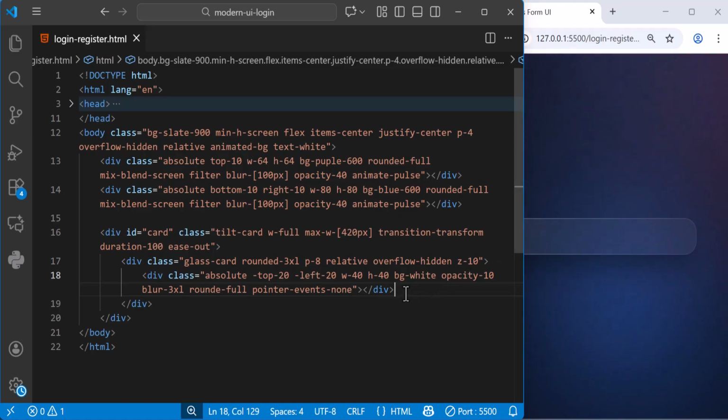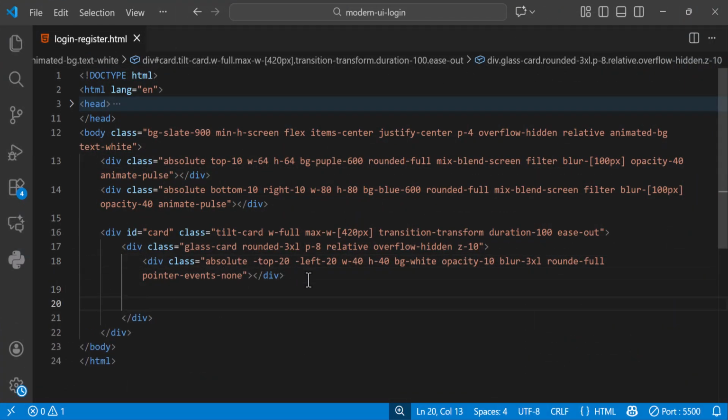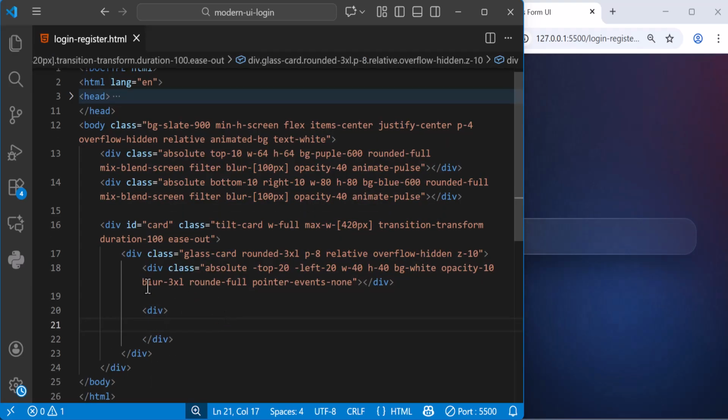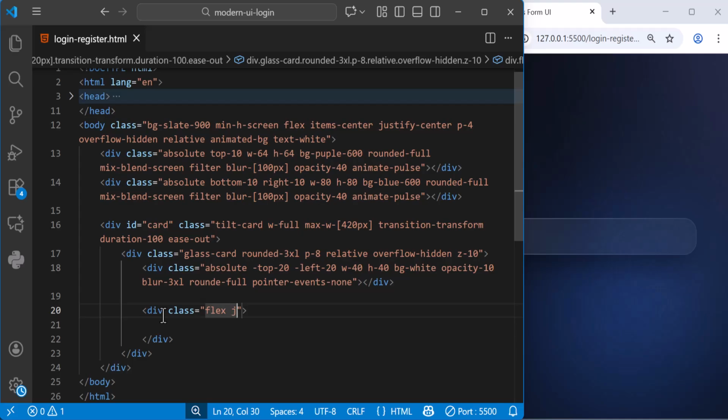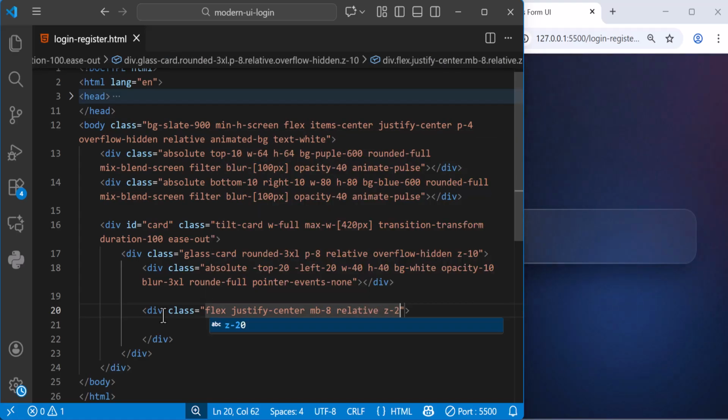Now underneath the div that we created, we're going to have another div. So I'm going to say div, and then I'm going to open the div, but first I'm going to style the div. So I'm going to say flex, then justify-center, and then I'm going to say MB-8, and then relative, and then Z-20. Inside that div, I'm going to have another div.